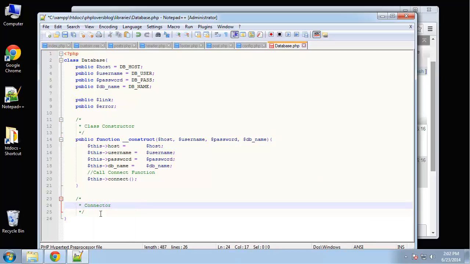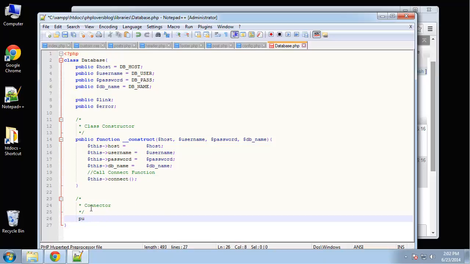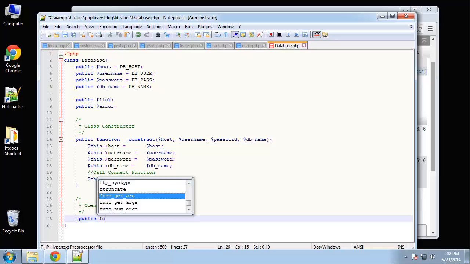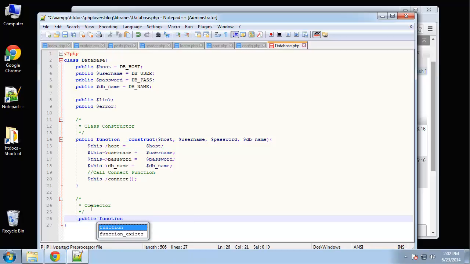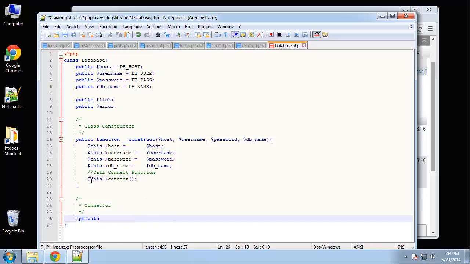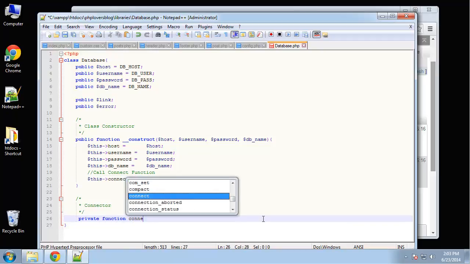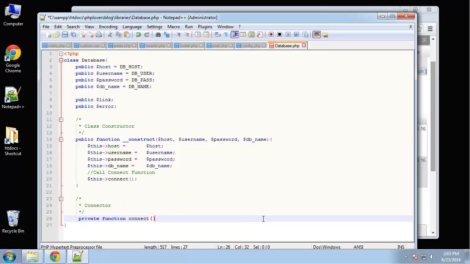Call this connector. Actually, you know what? This is going to be a private function because we're calling it from within our class. Okay, we're calling it here. We're not going to be calling this from any other file. So we're going to use private function connect.